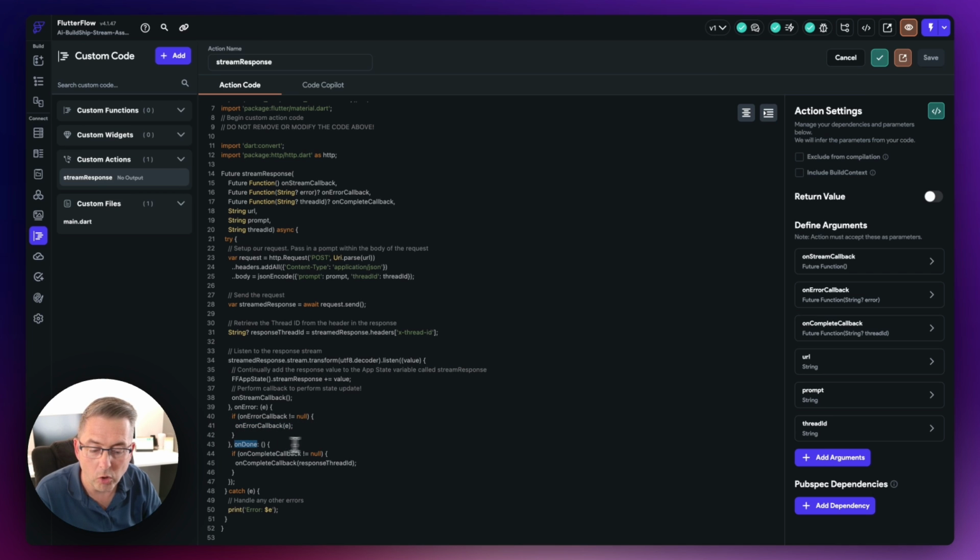And of course, here is the on done. So once we've received all of that data back, we're just going to invoke the callback itself, but we're going to pass in the thread ID. This is really, really important. So we've got the thread ID up here. We're going to pass this back on complete, and inside the action in a moment, we're going to persist that to the component state variable called thread ID. So that's really important.